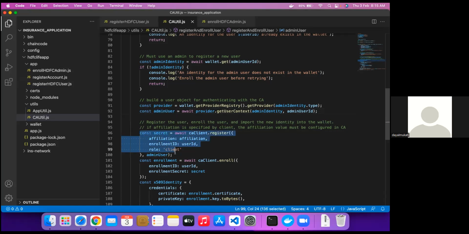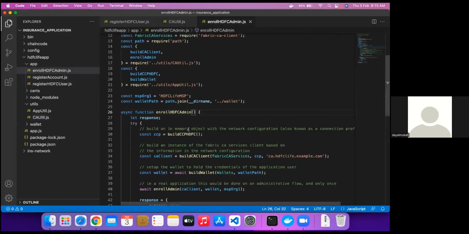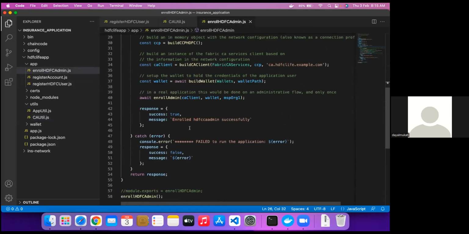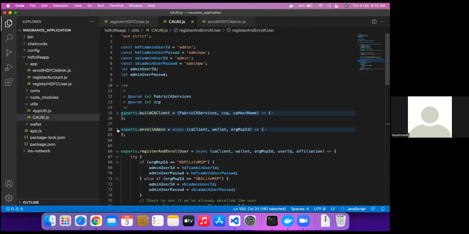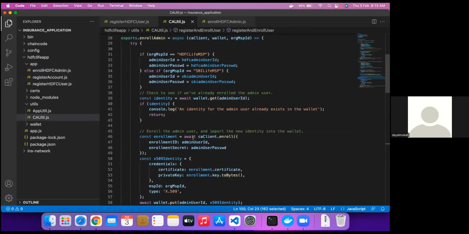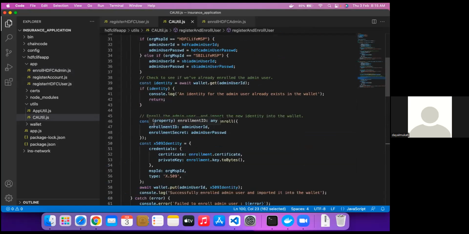So here I will generate a secret. In the enrollment, the secret was already there. If you see in the enroll admin, sorry, here, we haven't generated any secret. The secret, meaning a password, was already there.